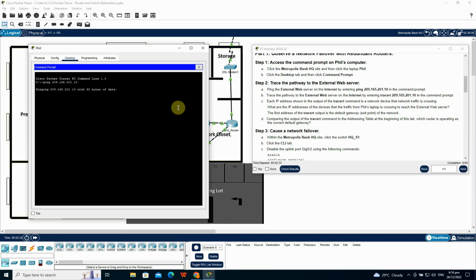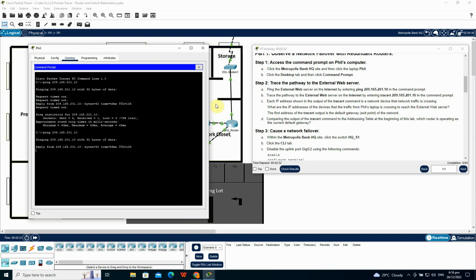It will take a while to do the pinging. Okay, ping successful, right? Let's try to ping again. We should be consistent. Okay, ping successful. So this connection is done properly.